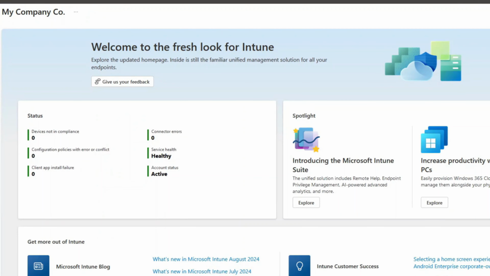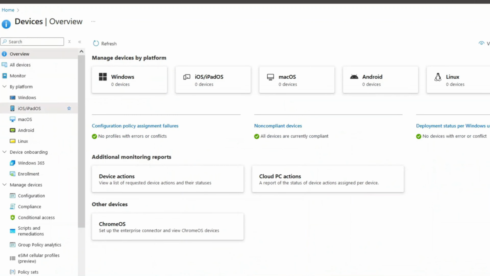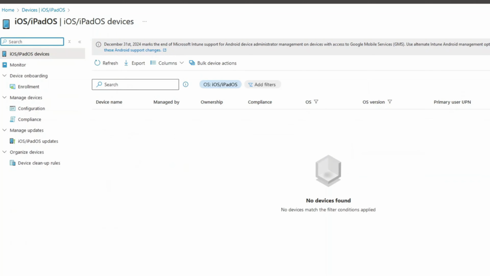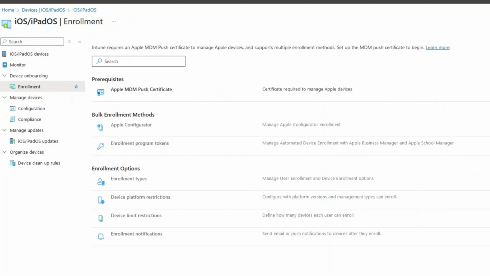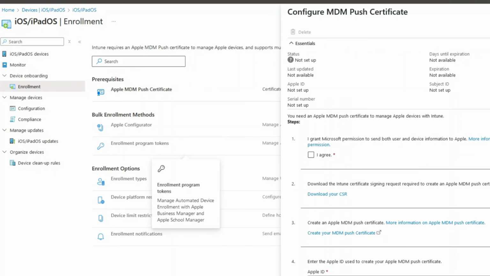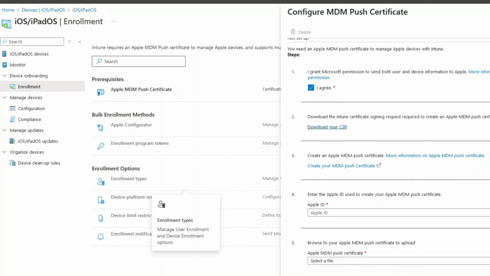So the first thing we want to do is to basically create an Apple push certificate to enable the link between Intune and Apple Business Manager. So we go to Devices, iOS, iPadOS, Enrollment, and we're presented with these options. As you can see, they're grayed out. So I'm going to click on Apple MDM push certificate. I'm going to agree. I'm going to download the CSR, and then I'm going to click on create your MDM push certificate to be redirected to Apple so I can create the certificate.